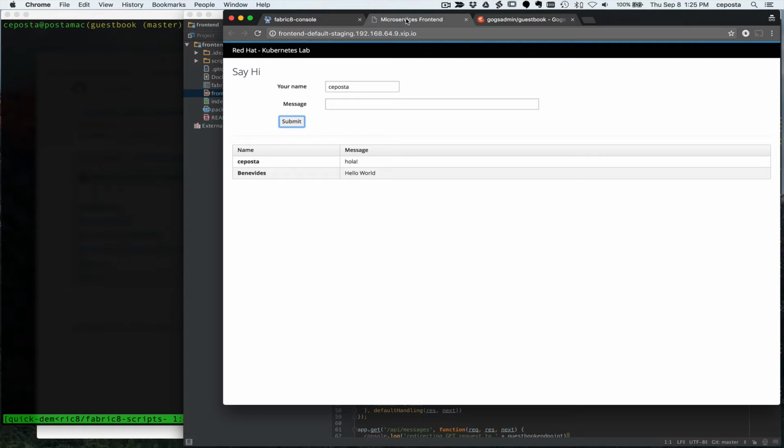In the last two videos, we saw how to create microservices with Node.js and Wildfly Swarm and attach them to a Jenkins pipeline, continuous integration, continuous delivery. And we did that all with Fabric8 tooling running on top of a Kubernetes distribution. In this case, we're using OpenShift.